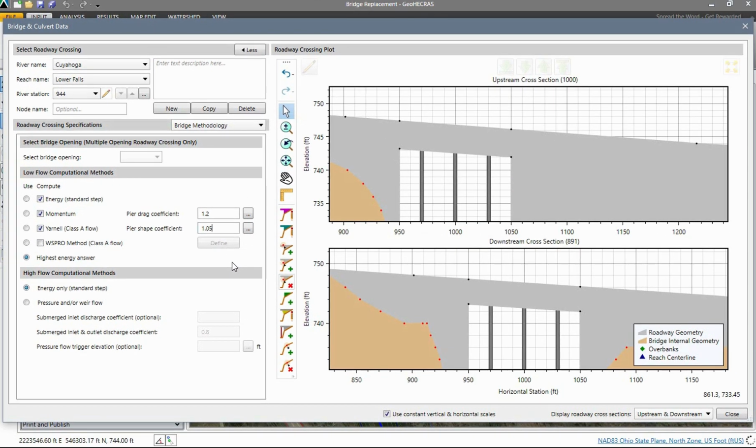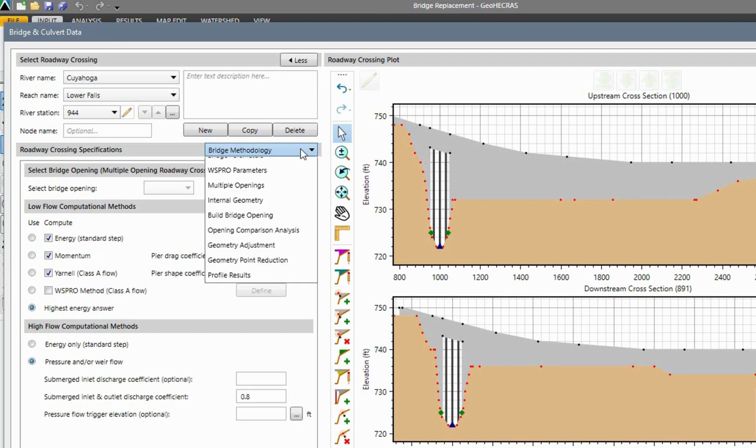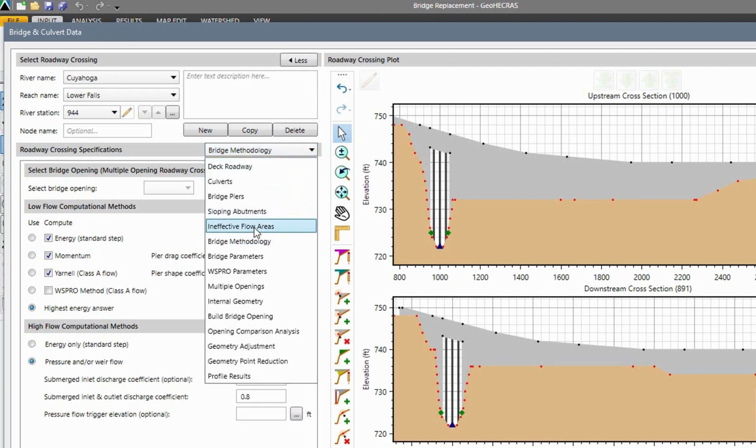Next, we need to account for the ineffective flow area at both the upstream and downstream face cross-sections created by the roadway embankments. If we do not define these ineffective flow areas, HEC-RAS will consider the entire cross-section available for flow conveyance at the bridge face, and the computed water surface elevation will be lower than it should be, resulting in an incorrect solution. We need to tell the software at the upstream and downstream face cross-sections where the water is stagnant and not effectively conveying flow. From the drop-down selector, choose Ineffective Flow Areas.